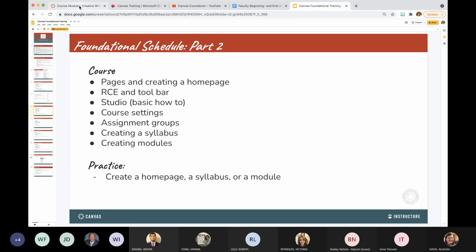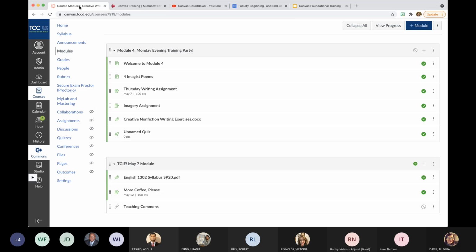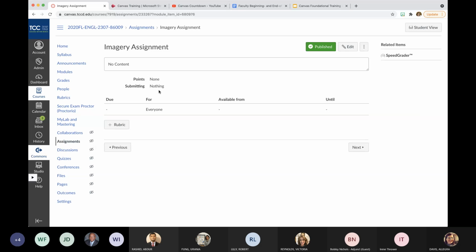All right, so you really get into the ins and outs of creating assignments in your level two training, but I will just show you a few things about creating assignments. So here's that imagery assignment that I made up. You can see there's no information here.